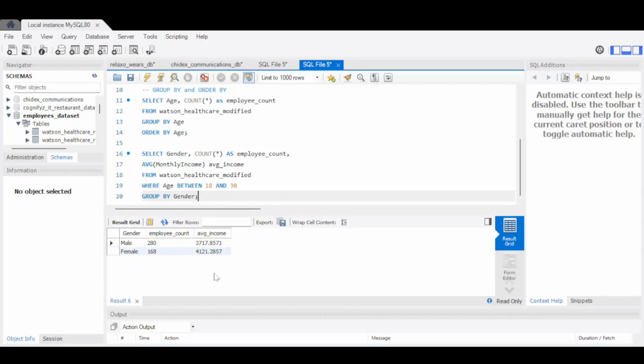Okay, now you can see this is nice. Between ages 18 and 30, you have 280 male workers and 168 female workers. And then the average income, since they are 280, is 3,717.85, blah, blah, blah. I also taught you rounding. I could have used rounding. I think I taught you in the last class, but that's by the way.